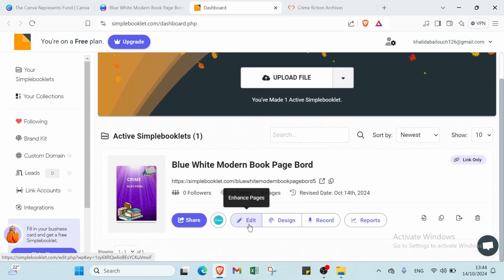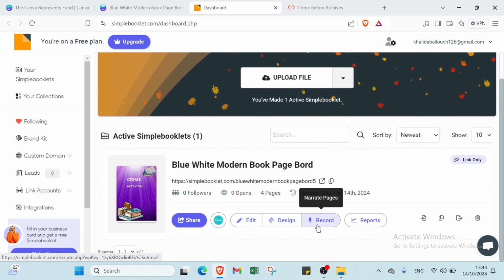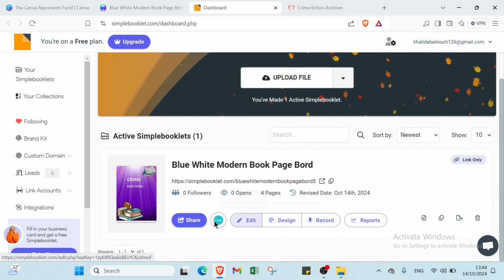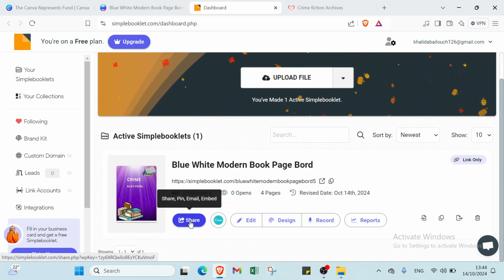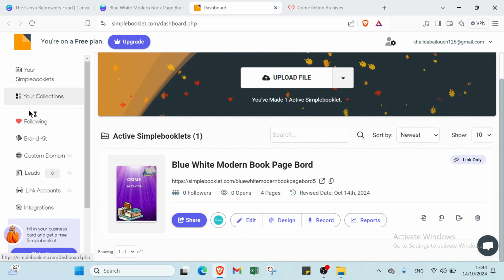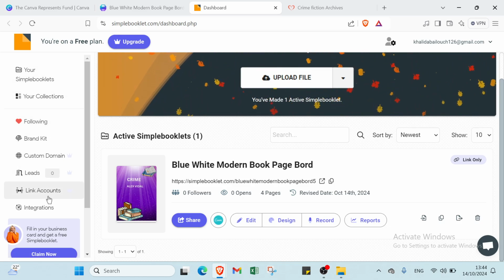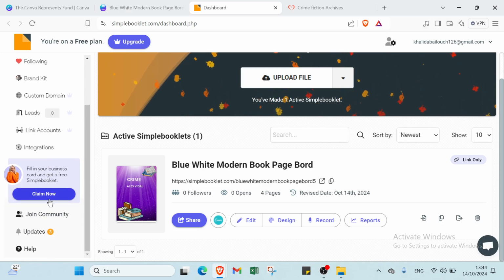Also, we have here other options if you want to edit. Here we have also design if you want to configure presentation. We have record, and we have reports here, and we have here the option of share, pin, email, or other things. Also here we have other options like print, catch, custom domain, then we have link out, integration, and other things as you can see.